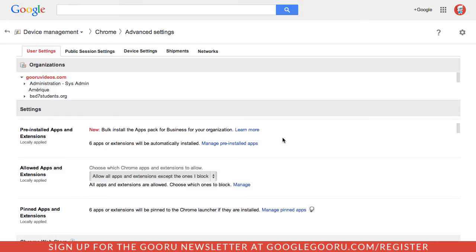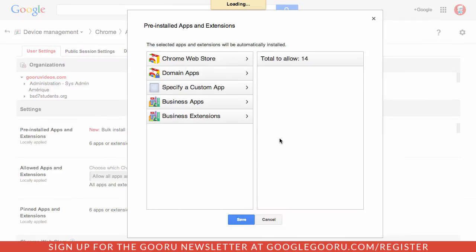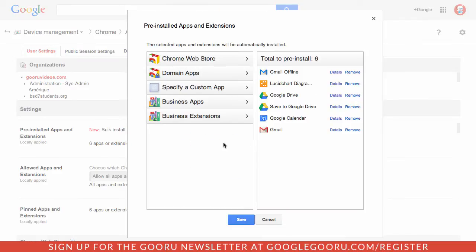In this section here, you can see that there's an option for pre-installing apps and extensions. So this allows you to have extensions ready to go on your users' browsers. So this is really easy to manage. All you need to do is just click on this link here and specify exactly what your users will have pre-installed.